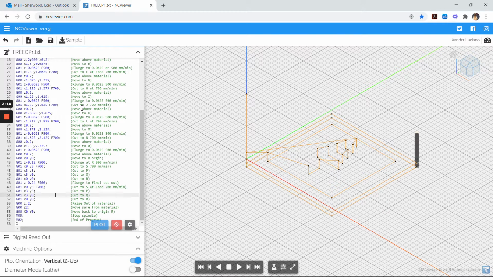and then we cut that, and then we plunge again to 0.24, a little bit deeper, and then when we're done, we come out at 0.2, go all the way up to 2 inches above, turn the spindle off, and we end the program at M02, and then the % sign means that there's nothing after that.